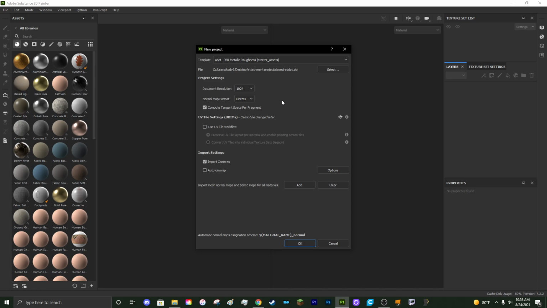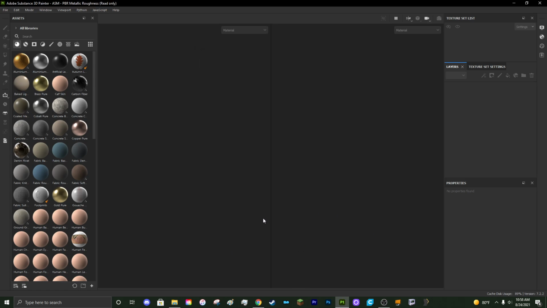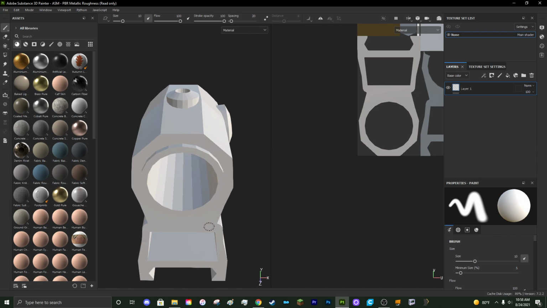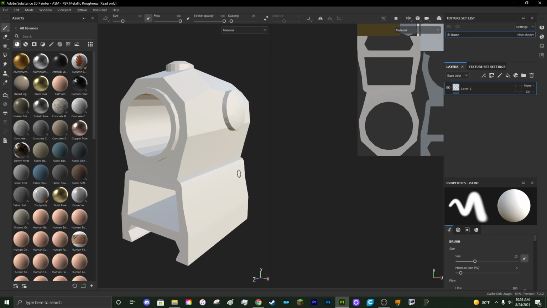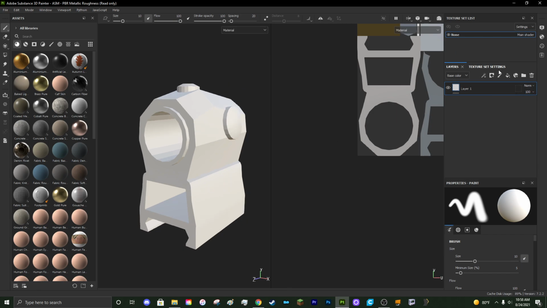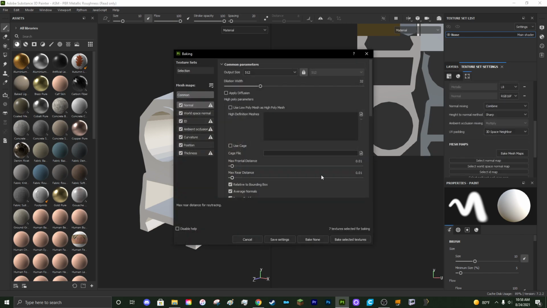Now, if you are using Substance Painter, we're going to open this up. We're going to set our resolution to 2048 because I want my textures to be 2K. And then I'm going to click OK. And there is our object, looking nice and fine. The very first step that we're going to want to do is bake our textures onto this thing. So we're going to head over to Texture Set Settings. We're going to scroll down until we see Bake Mesh Maps, and we're going to go ahead and bake selected textures.